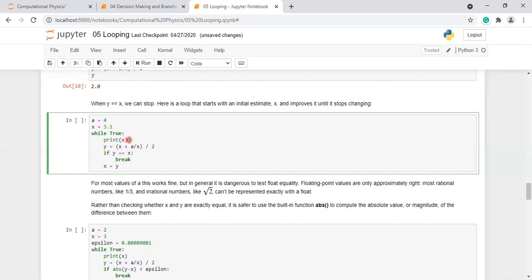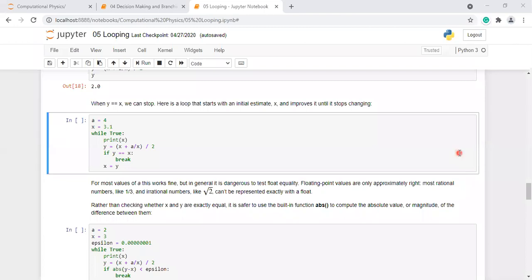The first estimate is printed. So here, while true, print x. The first estimate is printed. Next, we find a better estimate for the root by using this formula.